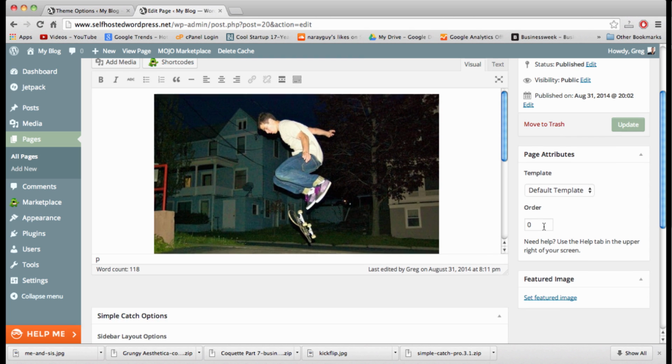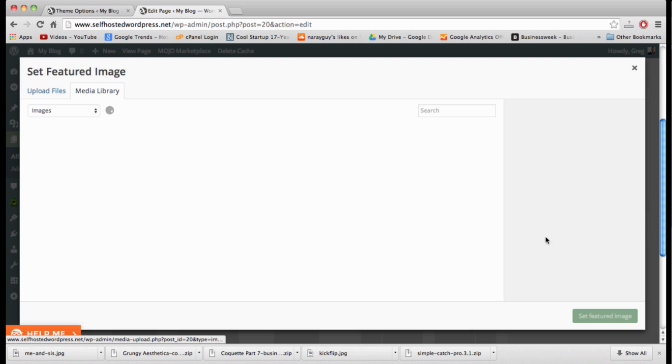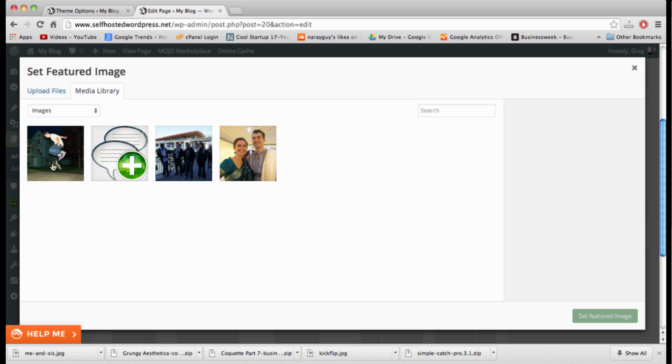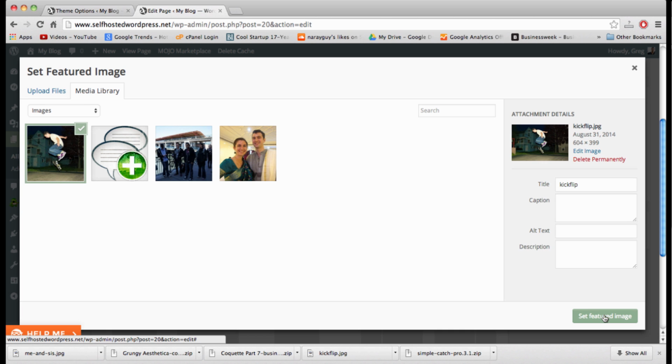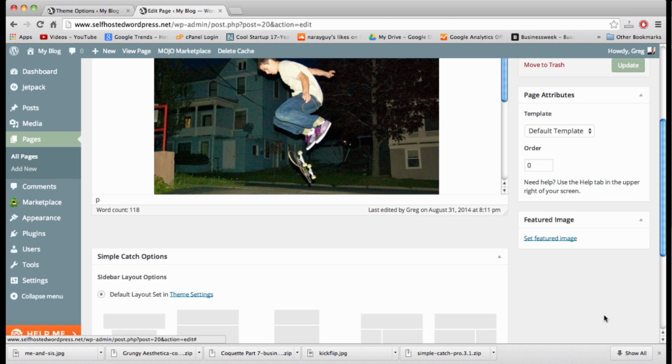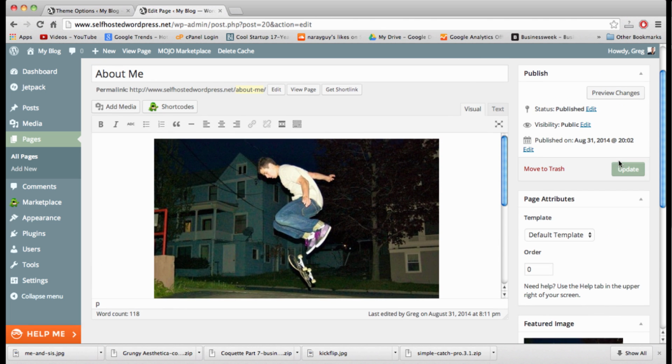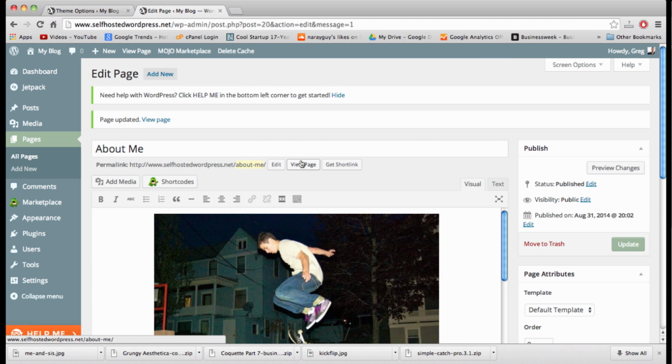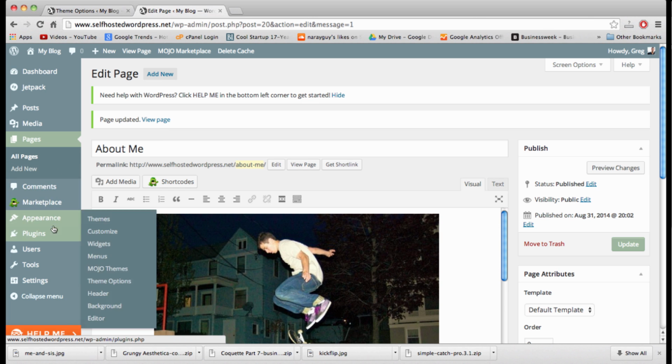Alright, so I'm actually also going to make that my featured image. And that'll help us set up this slider in the next step. Okay, so I'll set the featured image and then update. And then I'm pretty confident the page is going to look good. So let's go ahead and make a slider right now.